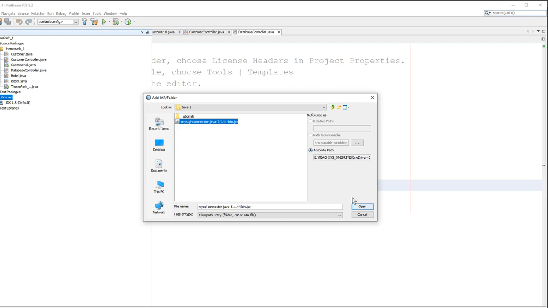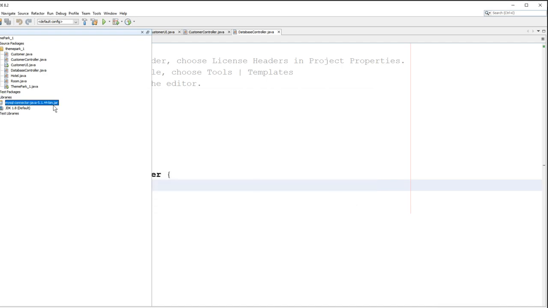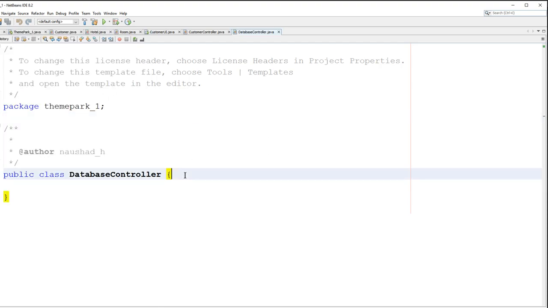This is the file. Select. Yeah, you see, just that file, only that file. So you are just going to add this file. Now you have a MySQL connector. Okay, let's configure this controller.